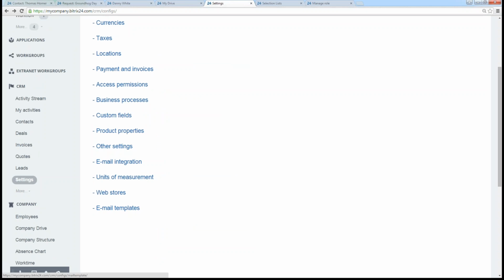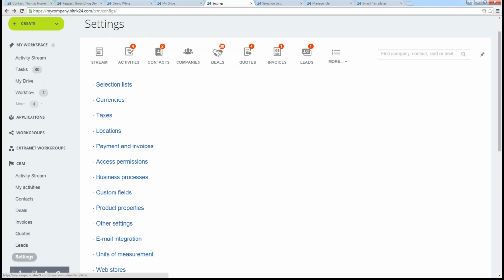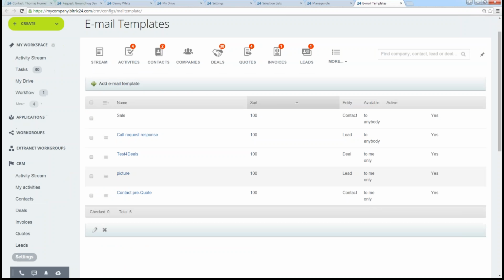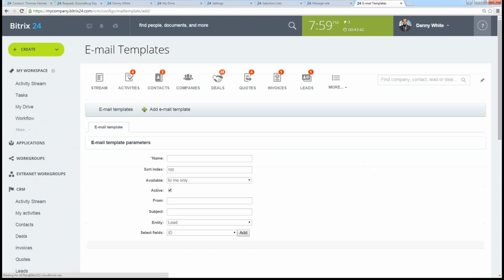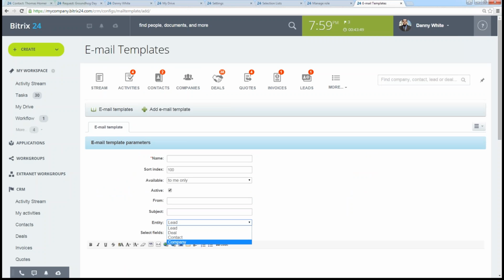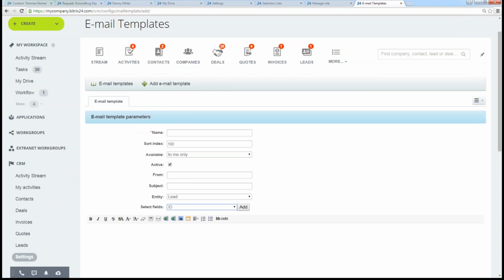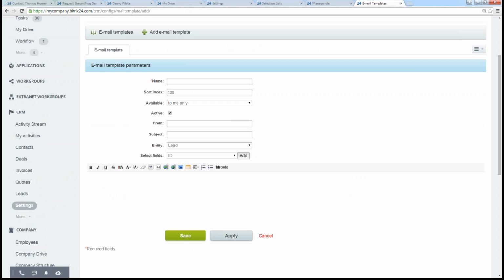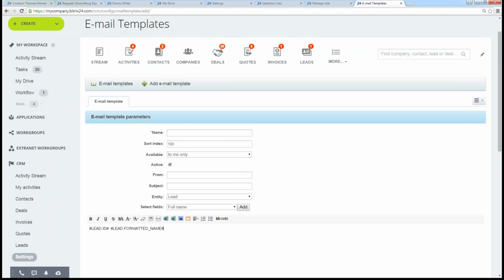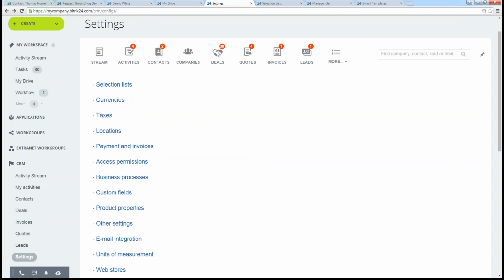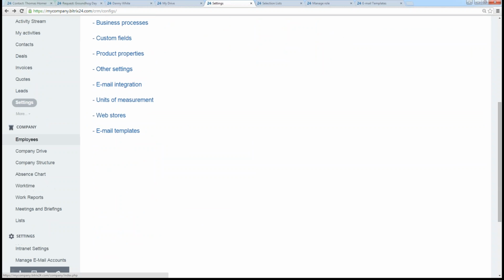Email templates, I showed you that. This will be visible to non-administrators. When you create a template, you choose what type of object, whether it's a lead, deal, contact, or company, and then you can start writing your text in here, and you can put in the various fields, and those will fill in according to the data in the lead. Looks like that's all we managed to get through today. Wow, that was fast.